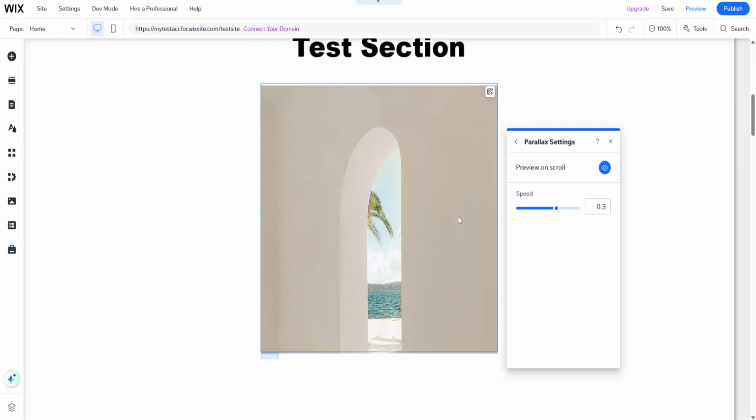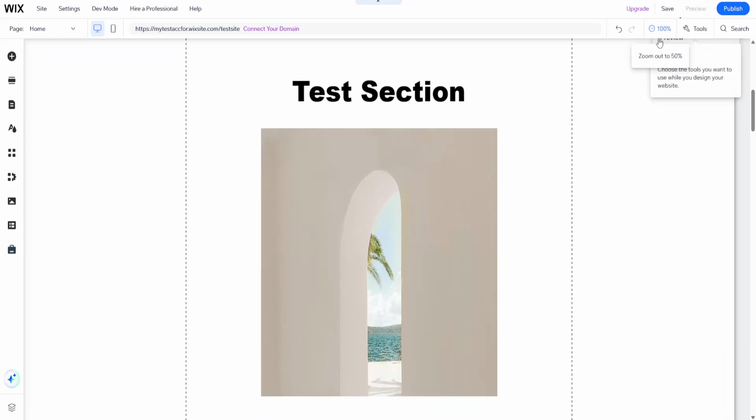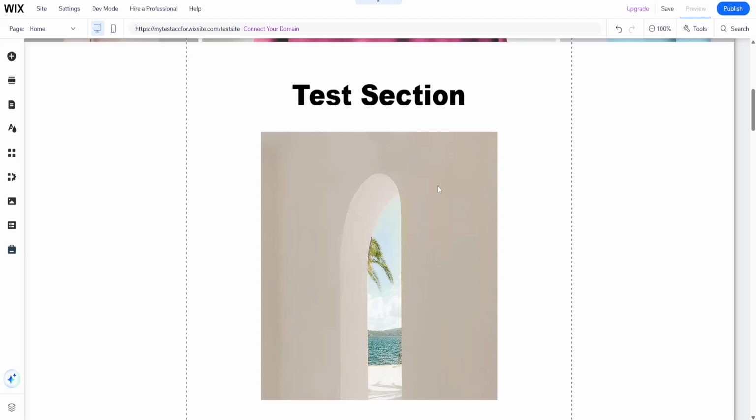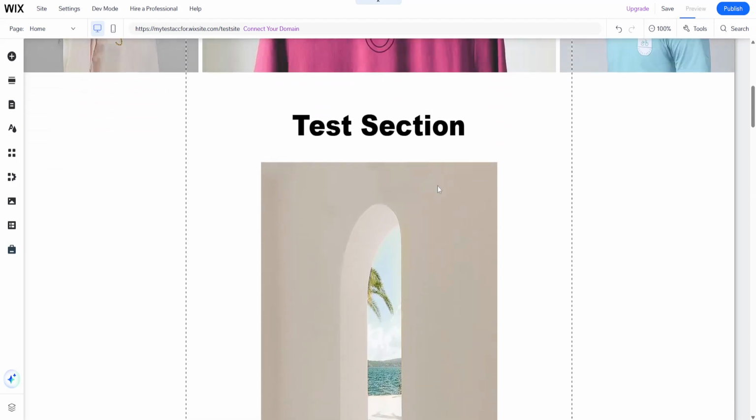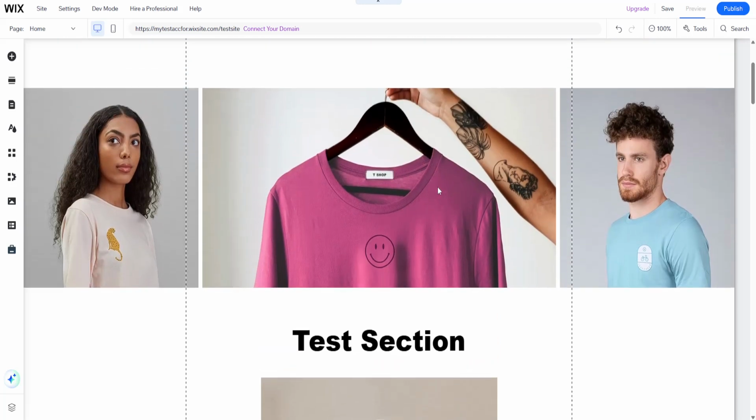Now that we've set everything up, a crucial last step is to preview the effect on your website. This gives you a real-time look at how your visitors will experience the parallax scrolling. Although it's a small detail, ensuring everything aligns perfectly in preview mode can make a huge difference in the final presentation.